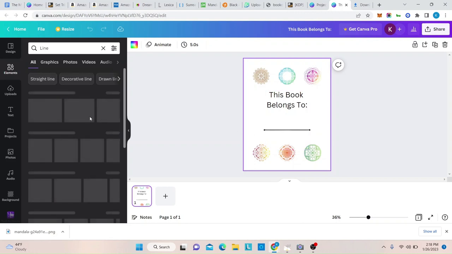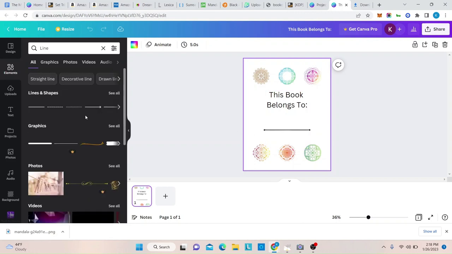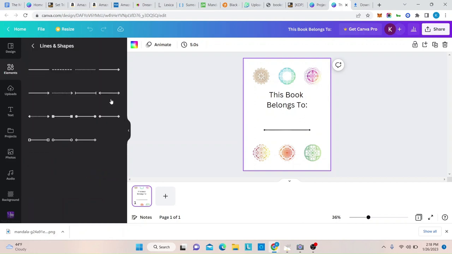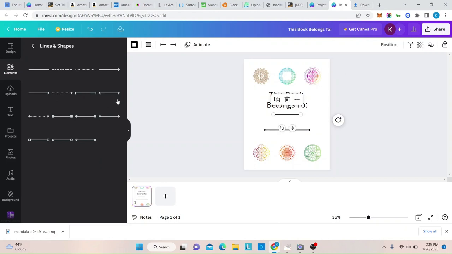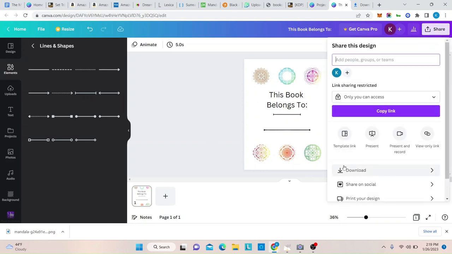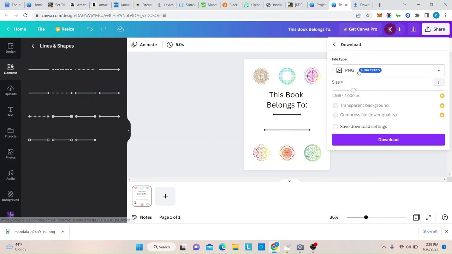And I found this line in here somewhere. It's thinking. And you can say, see all. And I think this is the one I used, but you can just be creative and use your imagination. Once you're done with that, you can do share, download, download as PNG.